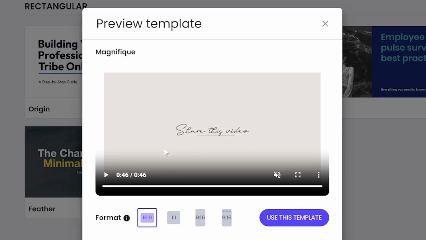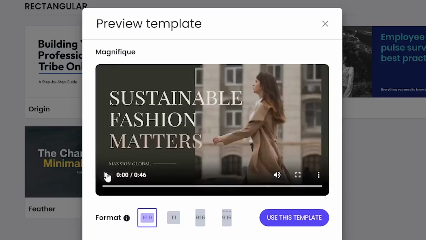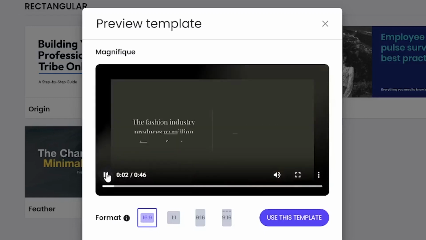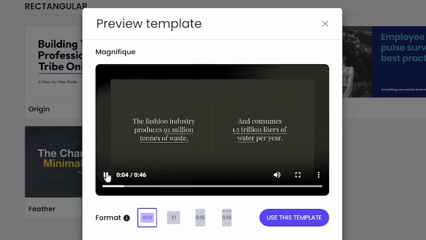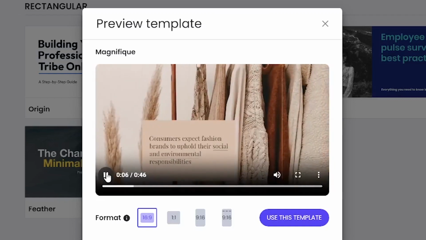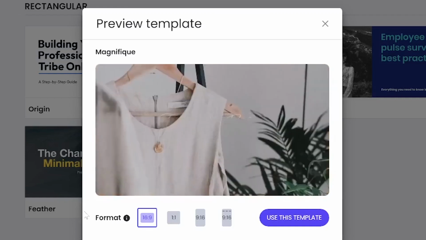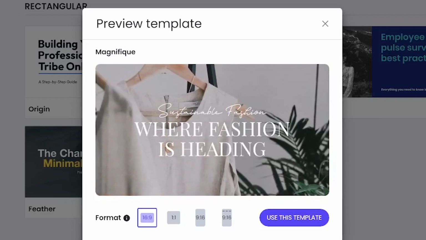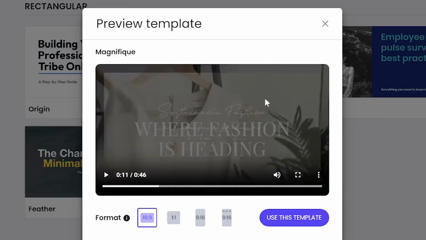So you've just seen the preview of the template. You can just listen to it. So you can see the arrangement of the text and all that. So if this is what you like, you can just go ahead and say use this template.